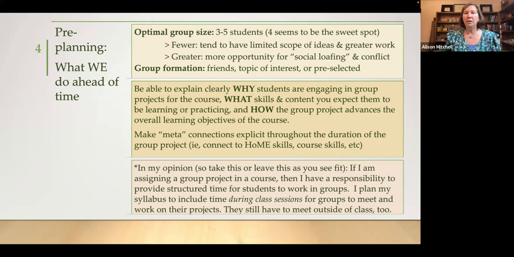Be able to explain clearly why the students are engaging in the group work, what skills and content they might be learning, how the group projects contribute to the overall course objectives. That seems pretty obvious, but never underestimate the student's inability to make a connection that should seem obvious to us. I write it out in my syllabus, and my next slide is an example of how I write it out in my syllabus. And then I'm constantly making those meta big picture connections throughout the semester.